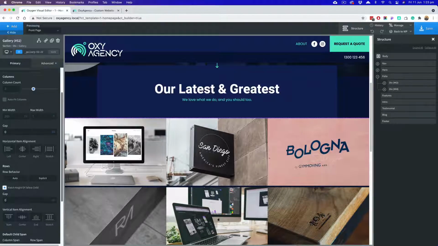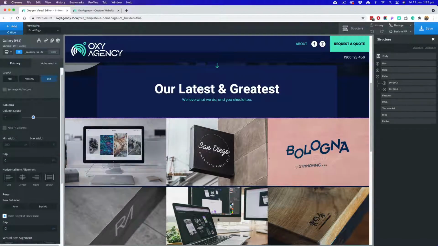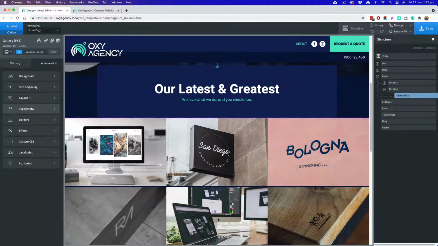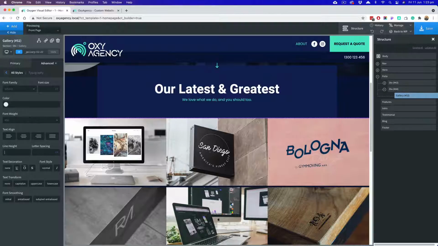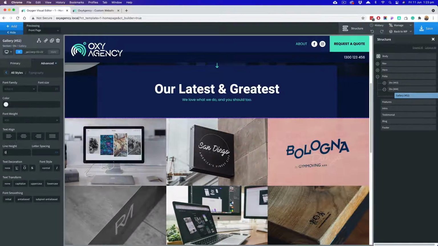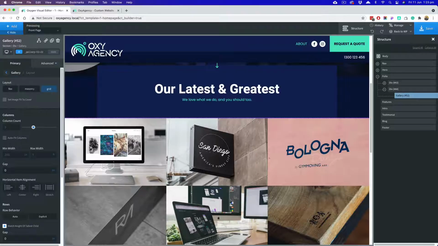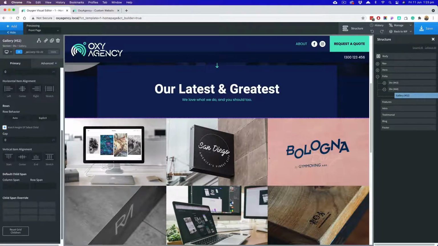So 0. Now again, you've got this little bit of a gap under the images themselves, and that has to do with the line height. If you go to the gallery and go into advanced, you can go to typography and change that line height to 0, and it's going to get rid of that gap. Now let's go back into the gallery and go into the layout, grid, and we can start to change how that grid looks.